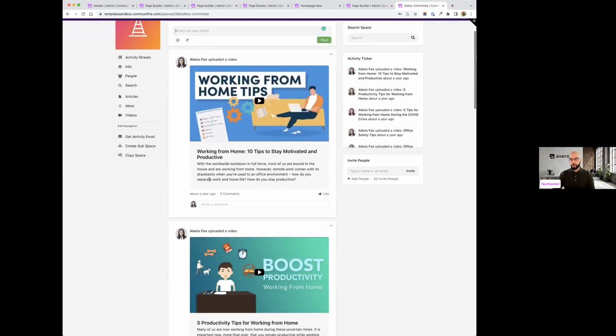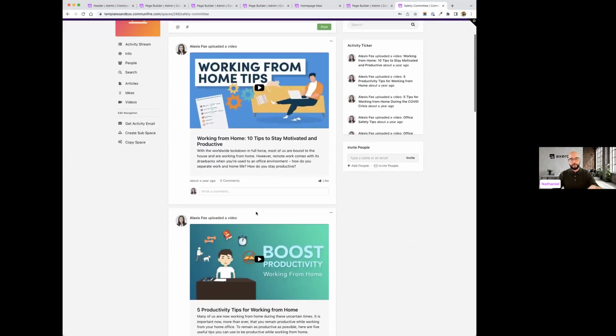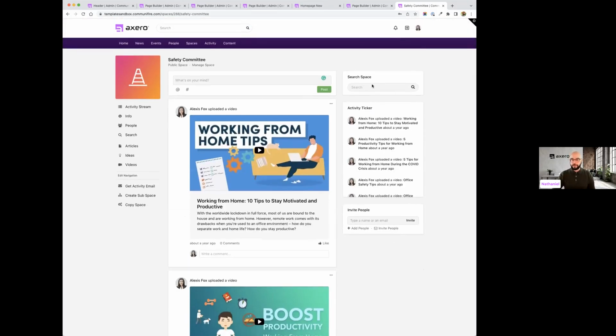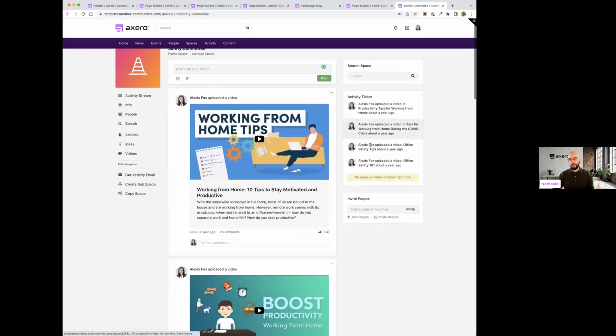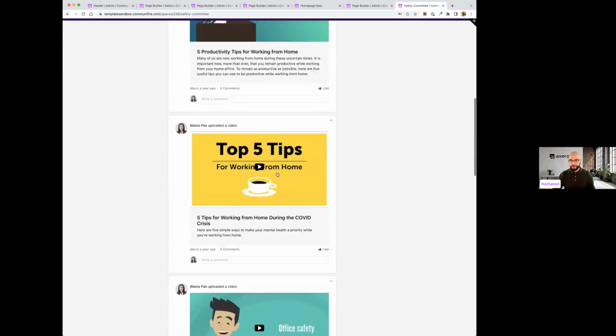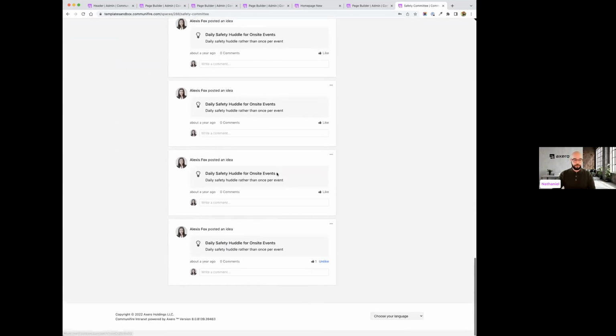It's going to give you the feed, which is going to show you the latest content, the latest activities that are occurring in that space, as well as the ability to search the space and see granular detail activity of what's been going on in that space. So this is the default look for any and all spaces.